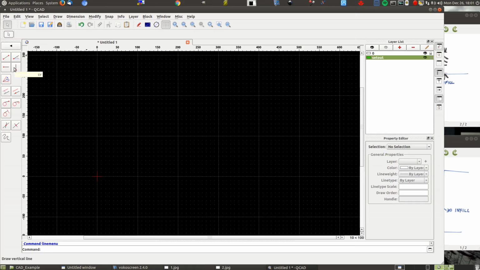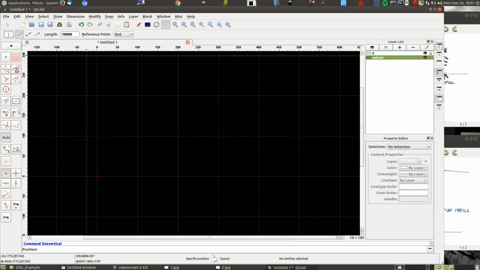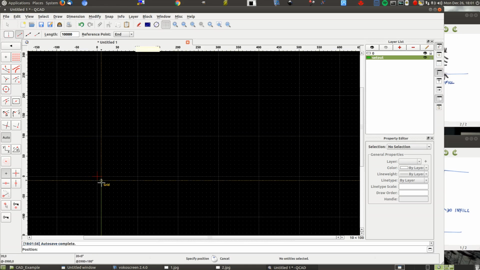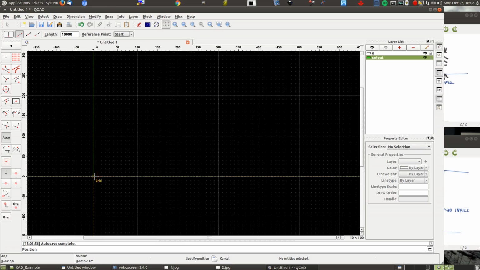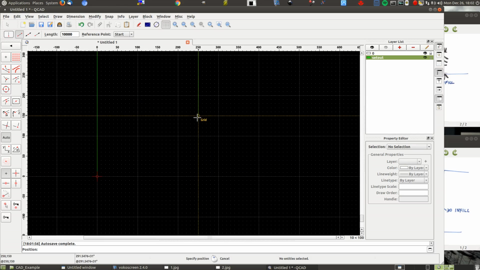Begin at the beginning. A line. I've already got it set to 10,000 long, and up here it's set to the end point. So that would draw the line downwards. I want to draw it upwards. So I'll click on the start. Okay, so I've just drawn a vertical line at 0, 0.